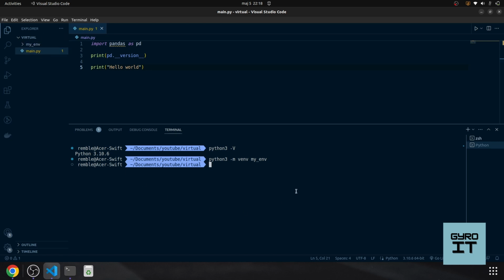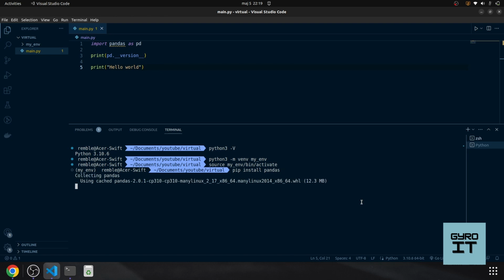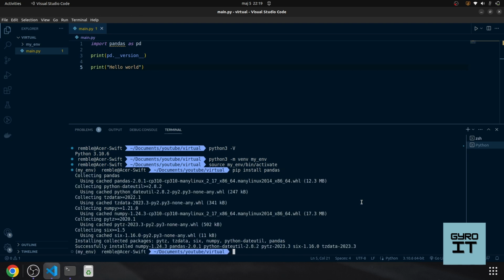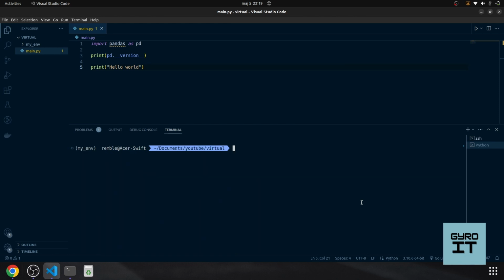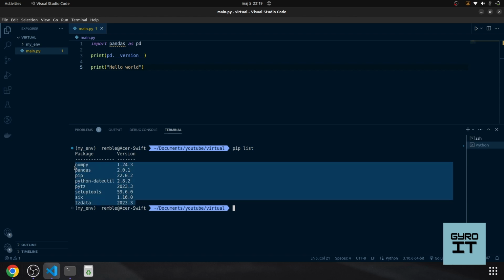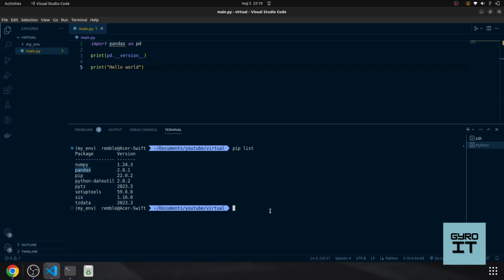Now activate the environment with source and path to activation file. Now you are in a virtual environment and you can install what you want. As you can see, after installation, I have only base libraries and pandas.